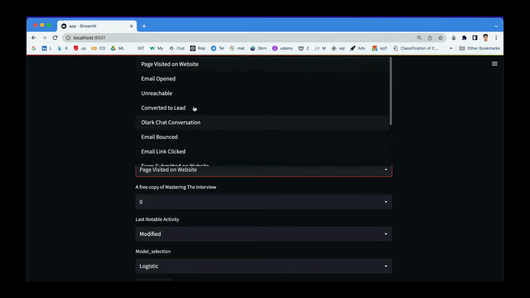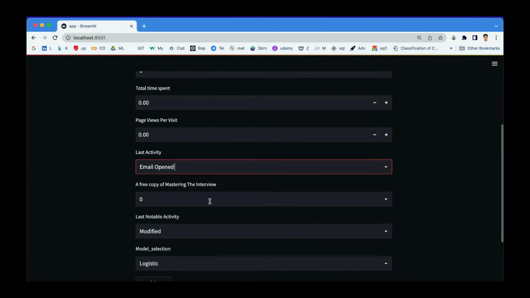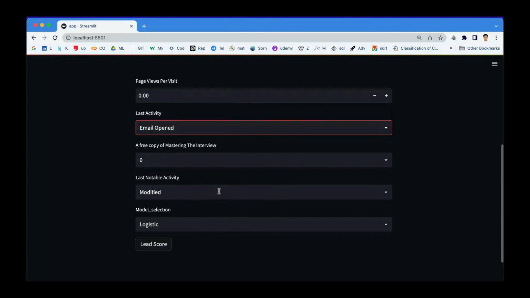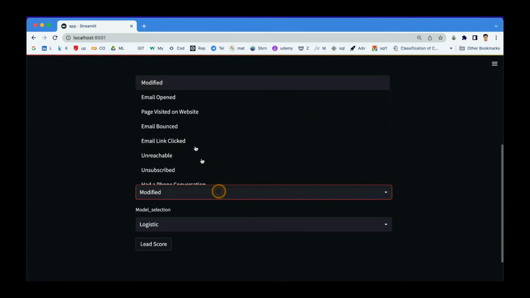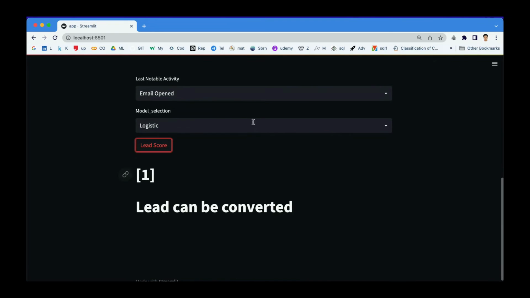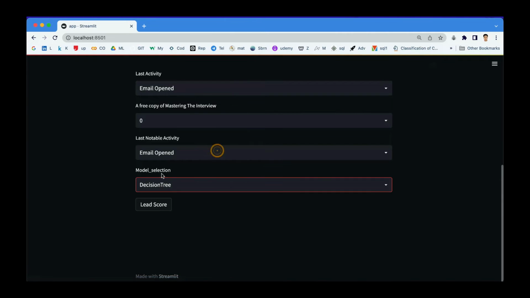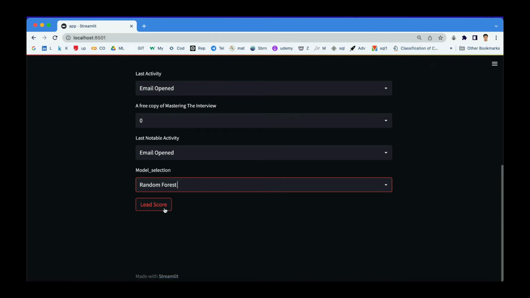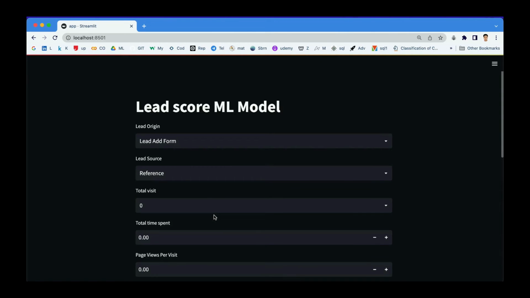very easy. So let's check one more model, the lead score. Email is open, last notify email is also, we can say email is open, and then we can see lead score 1 is coming, and decision tree is also giving 1, and random forest is also predicting 1. Okay, so that's very good.